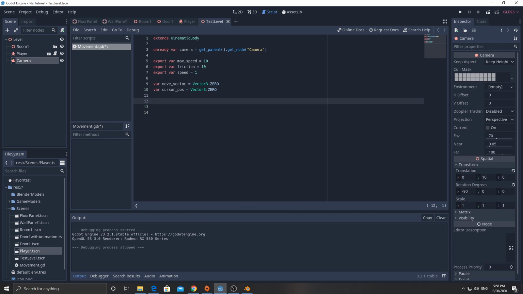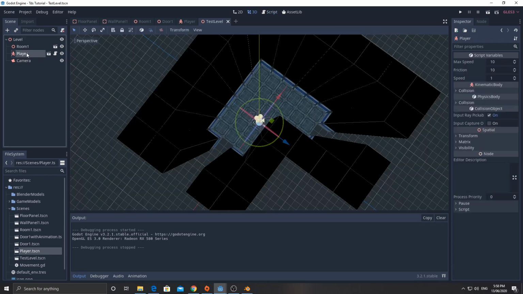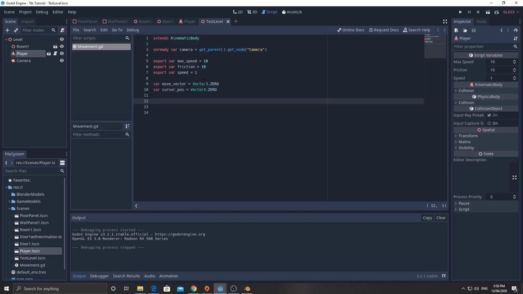Now what this export does is it means that if we click on the player, we get those variables over there. So if we just want to change something for testing, we can change them in there instead of having to go into the script all of the time.